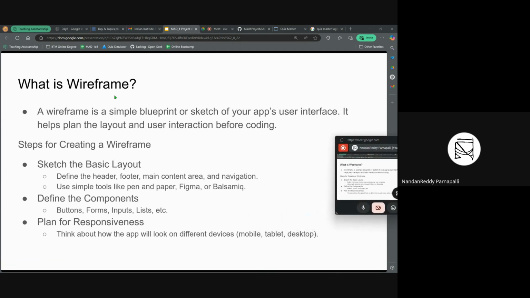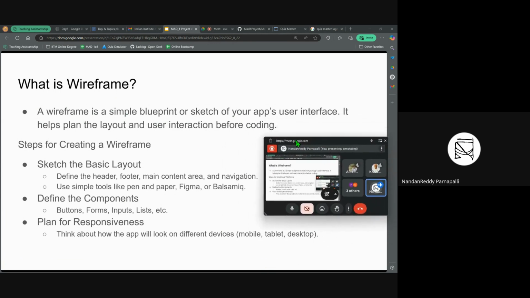So let's go to the wireframe. What is a wireframe? A wireframe is a simple blueprint or sketch of your app's user interface. It helps plan the layout and user interactions before coding. So before you start coding, you should design every page of your application.